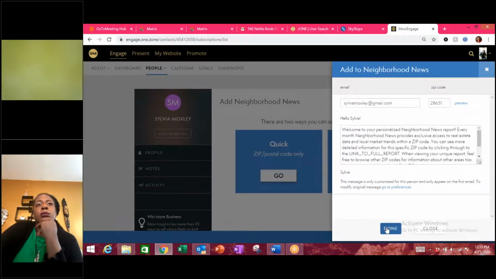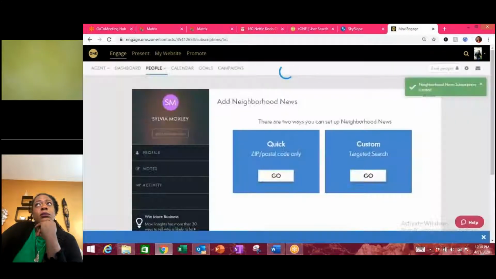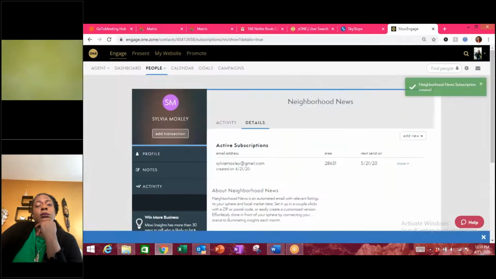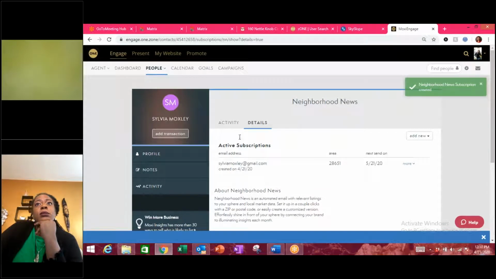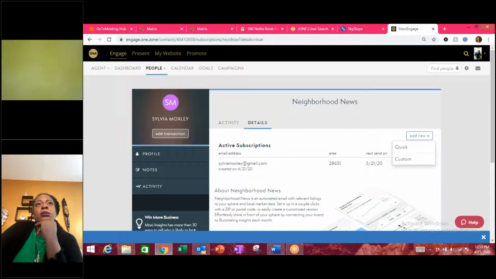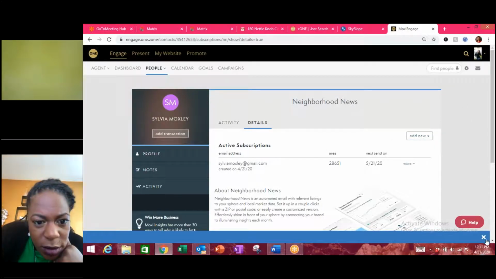All right, once you're done, then you'll click done. And it's got them connected. You'll see the active subscriptions here. You can always add if you want to, add quick or add custom. Add custom is actually a new feature, so that's pretty cool.